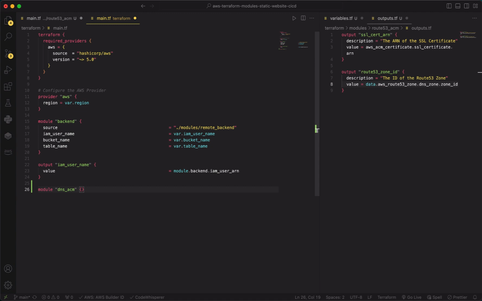Press enter, and on a new line, type source followed by an equals sign. Source tells Terraform where to find the module's code. After the equals sign, in double quotes, type the path to your module. Add a space, use double quotes, and type ./modules/Route53_ACM.